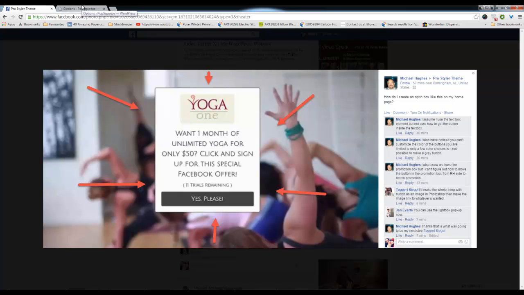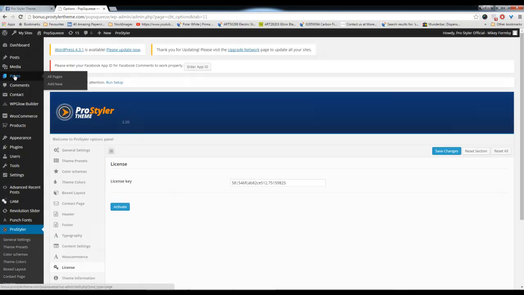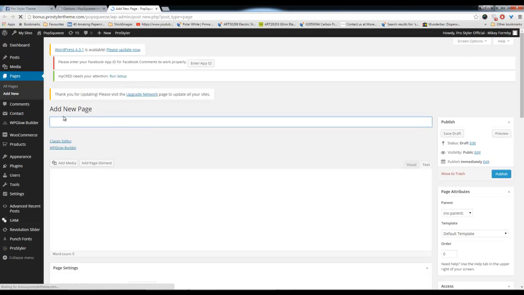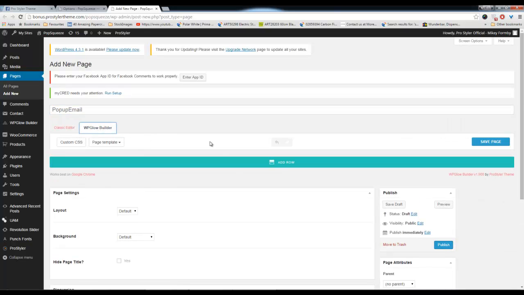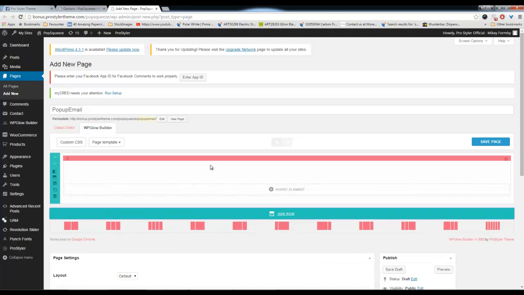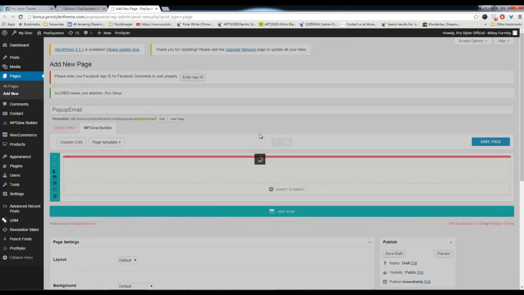Right, so let's do the pop-up section first, where our autoresponder will go. So I'm going to go to Pages, and then I'm going to go to Add New. Okay, so we'll call this page pop-up email. And this is where I'm assuming when you click the button, it's going to pop up. So I'm going to click Add Row. And then on the left, you will see a pencil icon, Edit Row. So I'm going to select Edit Row.